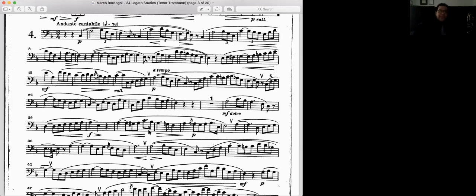You need to subdivide 16 notes. Ta, ta, ta, ta, ta, ta, ta, ta, ta, ta, ta. It's way different than ta, ta, ta, ta, ta, ta.